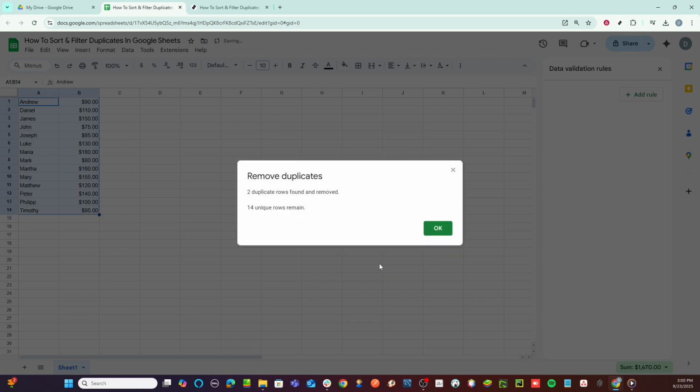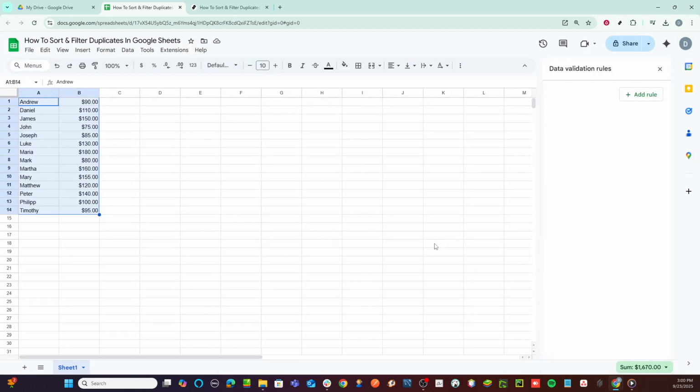This will erase any repeated entries, leaving you with a tidy, organized sheet of original data only. To complete the process, click OK, which confirms the removal of duplicates and updates your sheet accordingly. And there you have it. A streamlined, clean dataset ready for whatever analysis or presentation you need.